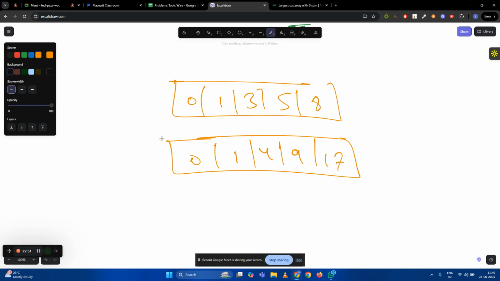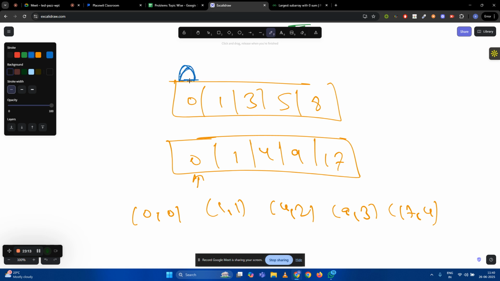Now, according to our logic, we'll go to each element, and if it is not present in the map, we'll insert it. So we'll insert 0, comma 0, 1, comma 1, 4, comma 2, 9, comma 3, 17, comma 4. There were no repeating elements. There were no repeating frequency. But still, I have a subarray of length 1 whose subarray sum is 0.